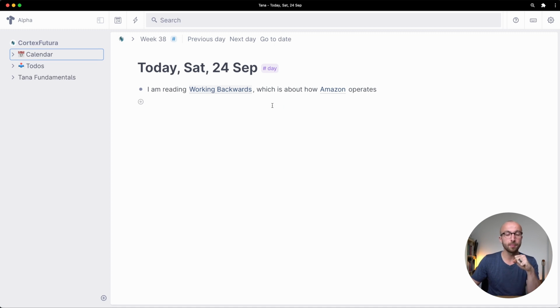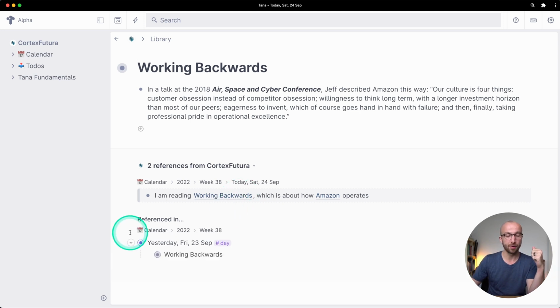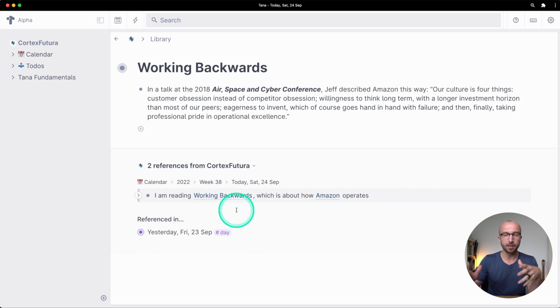Now, what's very interesting is that if I click working backwards, you see here, down here, I have references. So we have a reference from today, Saturday, I'm reading working backwards, right? This is a backlink. And a reference in yesterday's page. Now, the concept of backlinks is familiar to you if you use Roam, Logseq, or similar tools. If it isn't familiar to you, it's really powerful because it allows you to connect things in a kind of serendipitous way that you otherwise would not, right?